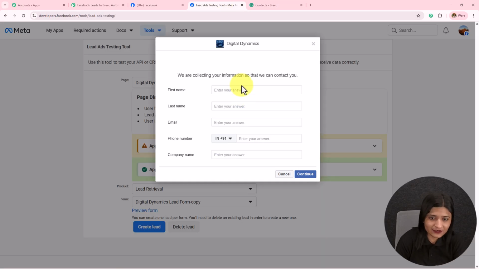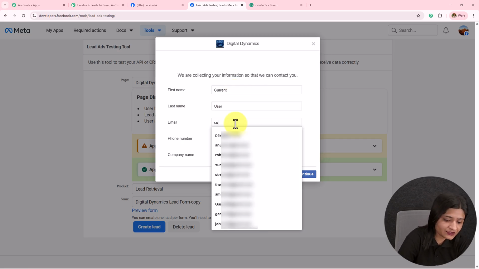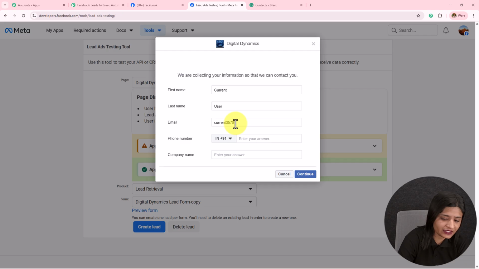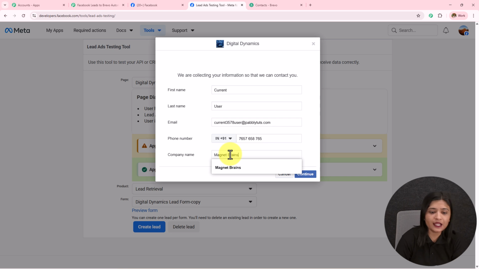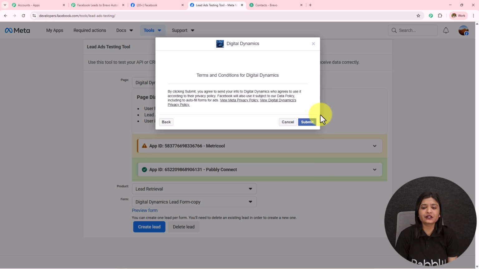So here I'm going to enter some dummy details like my first name is current, my last name is user, my email address is current3578user@pabblydudes.com. Then I'm going to enter my phone number here. And then I'm going to enter my company as Magnet Brains. I'm going to click on this continue and then I'm going to click on the submit here.